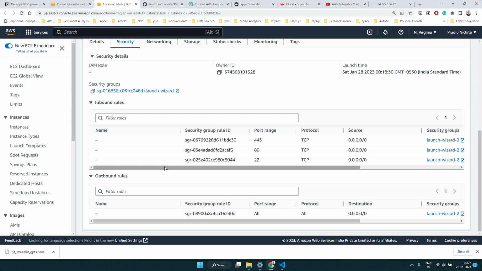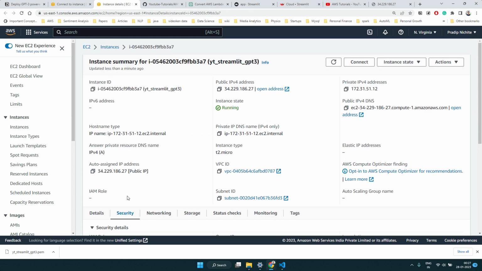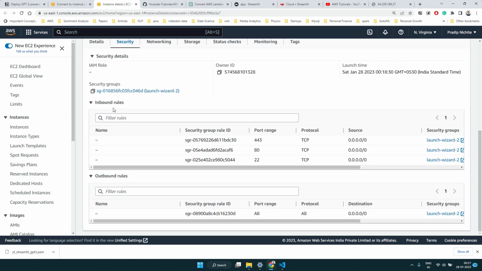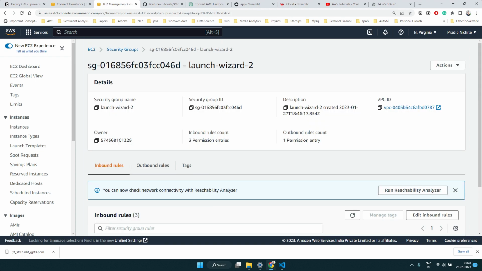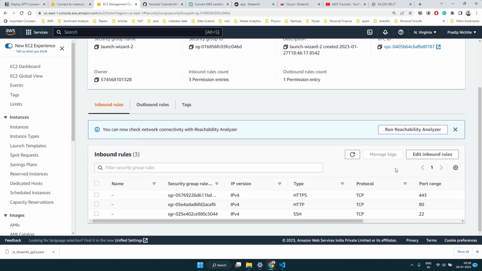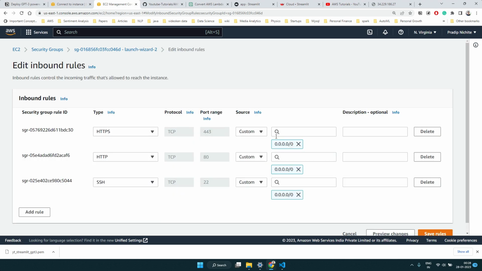Inbound rules can only access these three ports. There is no scope for 8501, right? So let's make those changes. We are inside the security tab. There are inbound rules. I think there should be an edit button somewhere. No, let's click on the security group itself. Yeah, inside the security group we now have edit inbound rules.